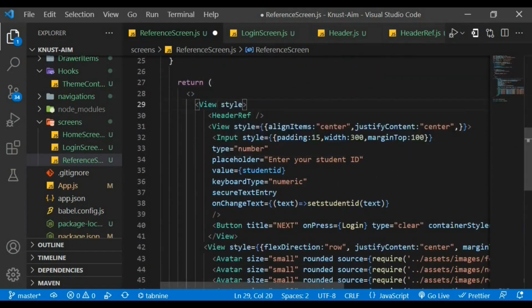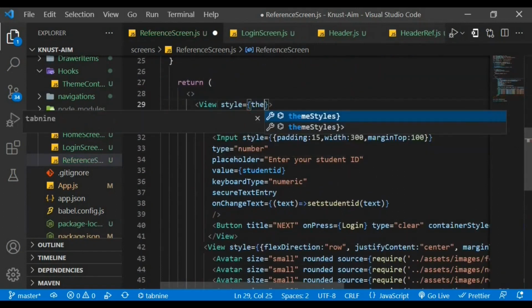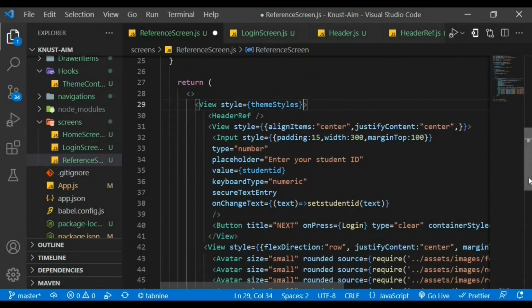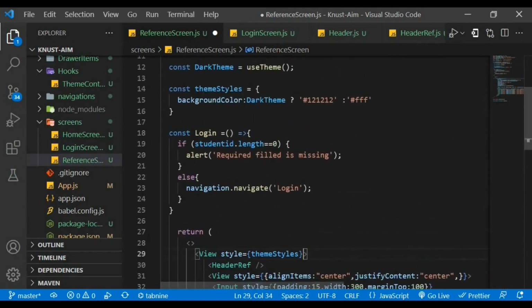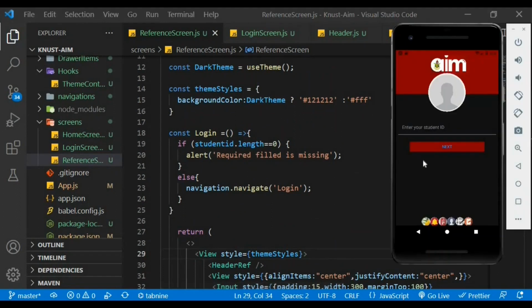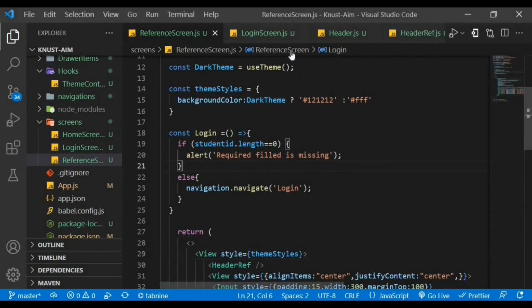So the view will be having our theme styles we just created. So let's give it a style of our theme styles, and to be switching based on the condition we just gave to it. Whoa, there we go. You can see our theme with that dark feature.